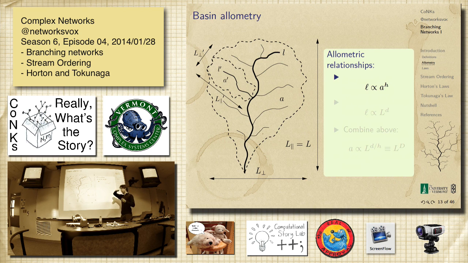So L, and again, we have touched on this in POX for sure, but this is going to be a much richer story. So L is proportional to area to the h. So this is called Hack's exponent. We'll get to that. That the mainstream length is proportional to the overall length to the power of d. So this is the fractal bit in here.